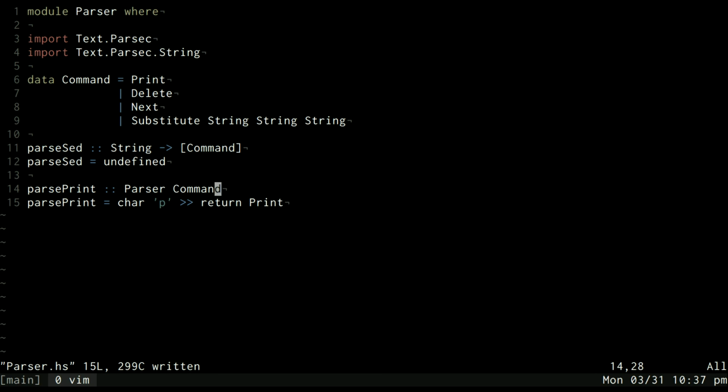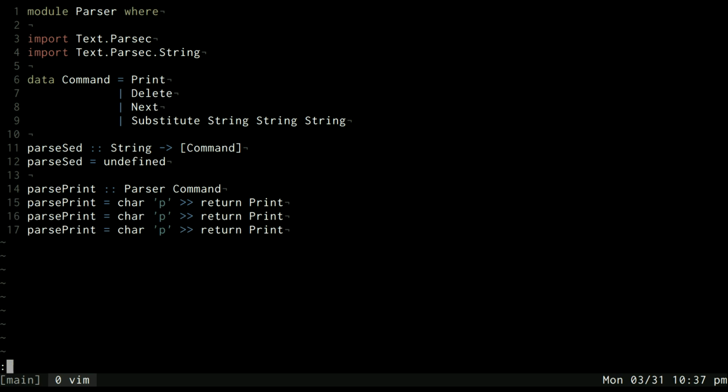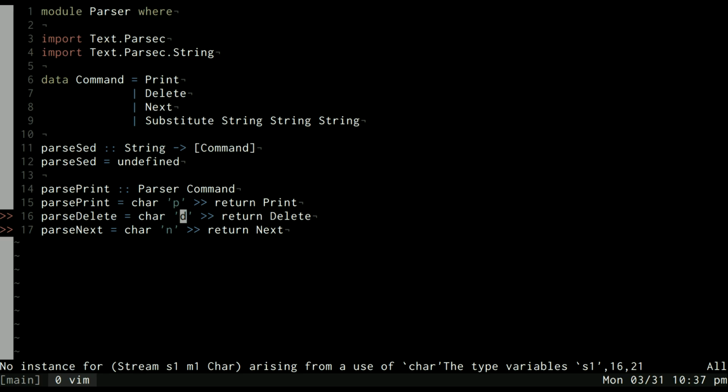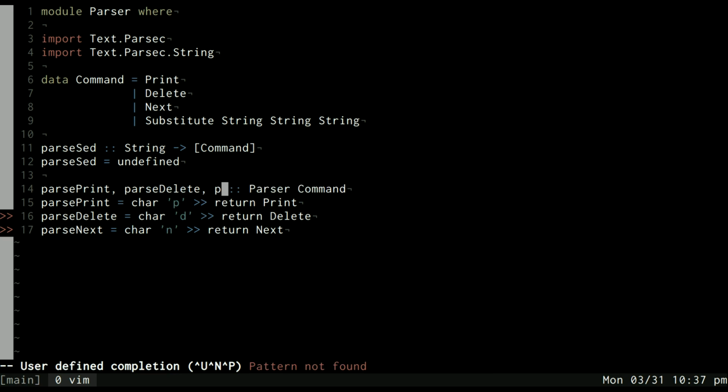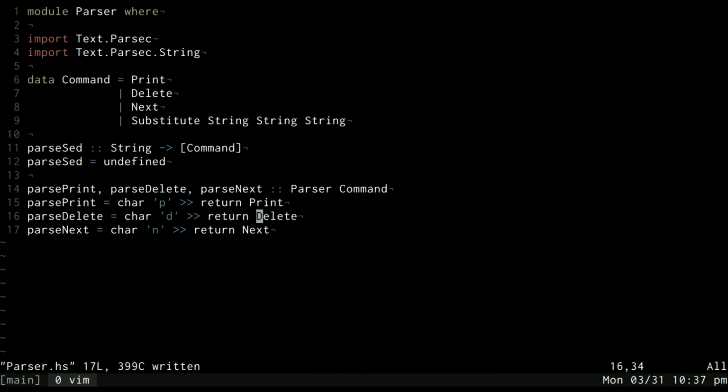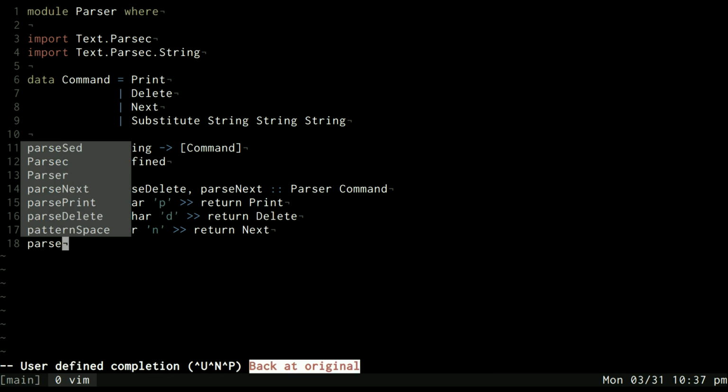So that was easy. We know that the delete and next functions are pretty much the same. So I can just copy that line and use a substitute command to switch this from print to delete. And we can use the same thing to switch this to next and change the characters. So these don't have type signatures here. So we need type signatures. We'll just add them here. And there we go.